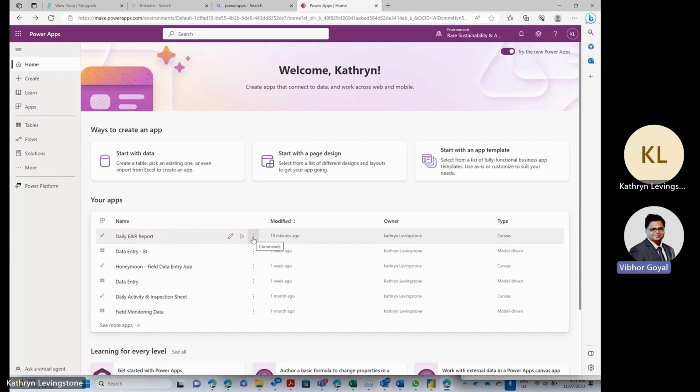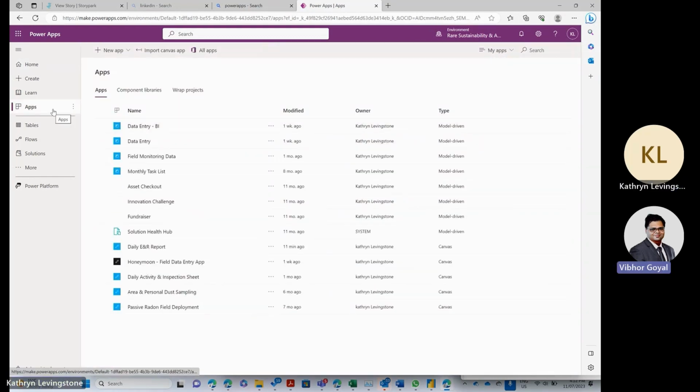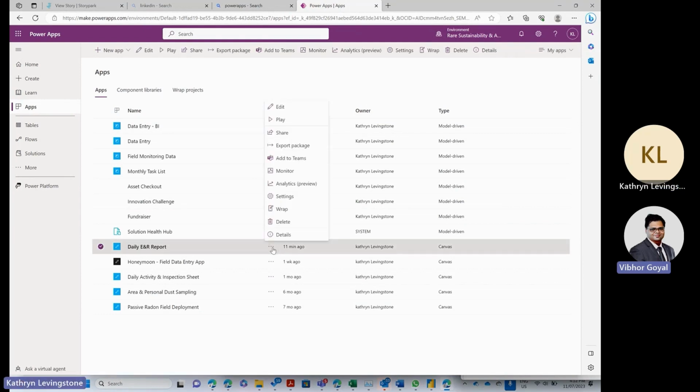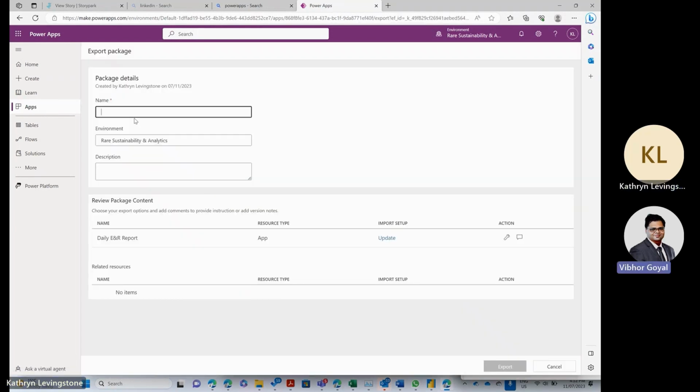Let me see. So you have home, create, learn, apps. Click on apps, like in the left side. Okay, so you have the Canvas app, daily ENR report, right? Click on more commands. Okay, what do you have here? Export package. Exactly. They have changed this to export package.